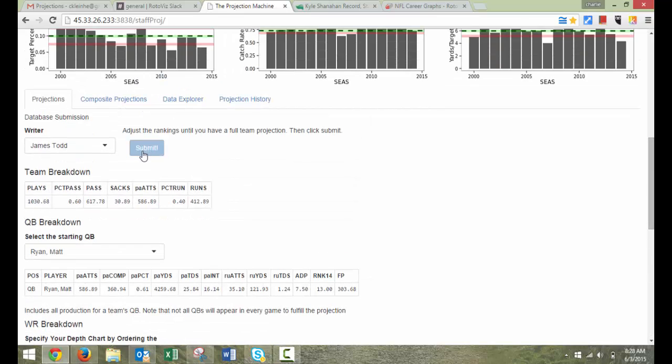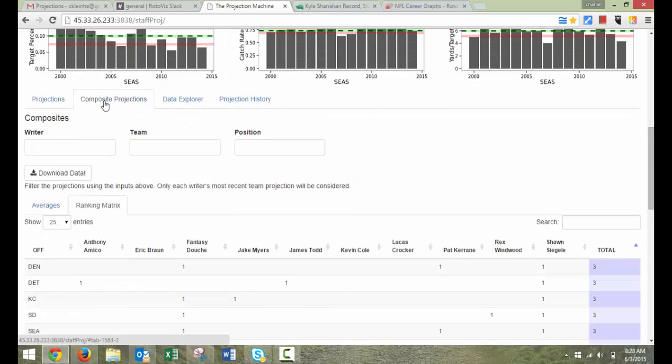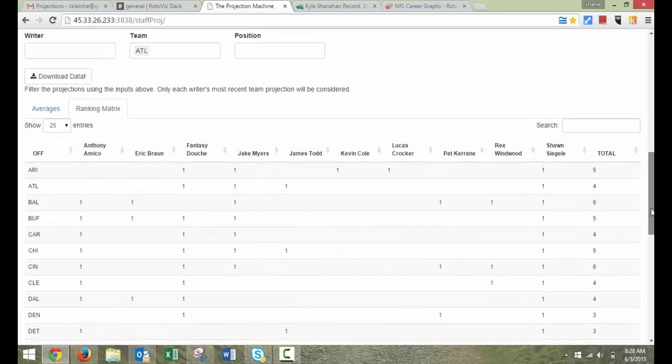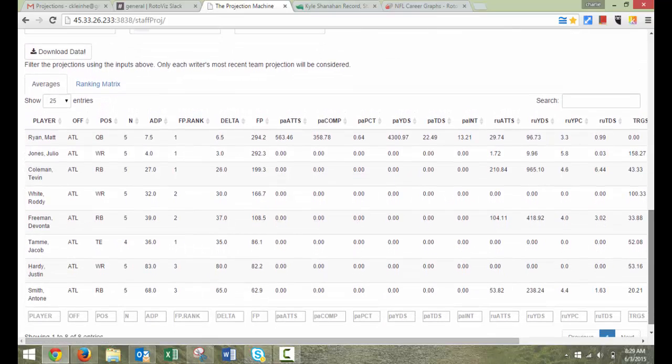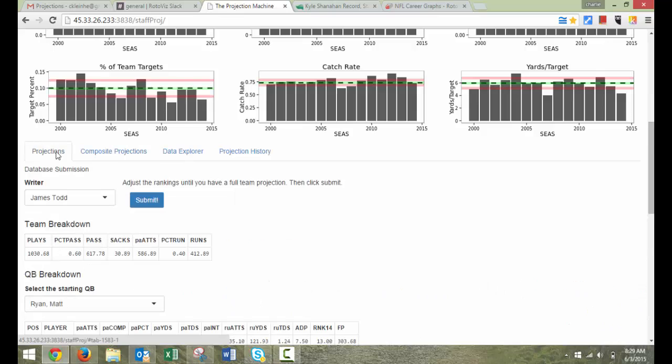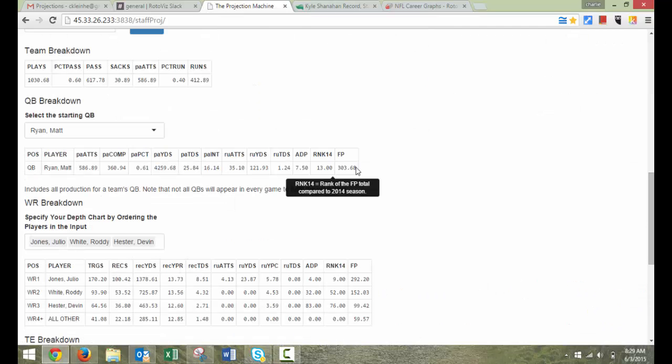Before I submit my projections, this is when I like to look over and see what other people have done, just to see if I'm really far off. Again, to get here, composite projections, averages. This is what the collective wisdom of RotoViz writers has come up with so far. Collectively, we have Ryan at 294 fantasy points. My projection over here has him at 303.